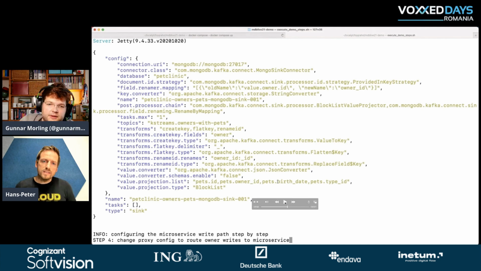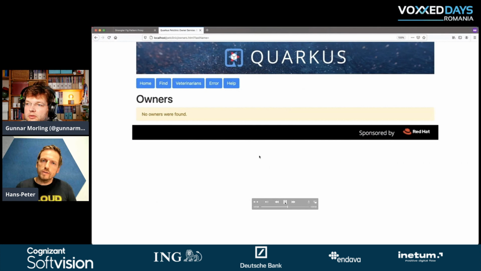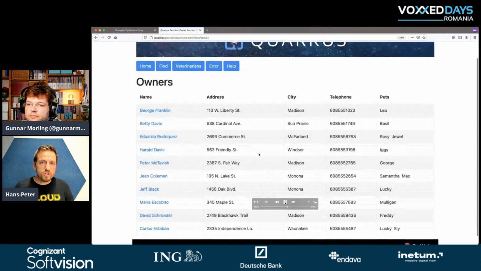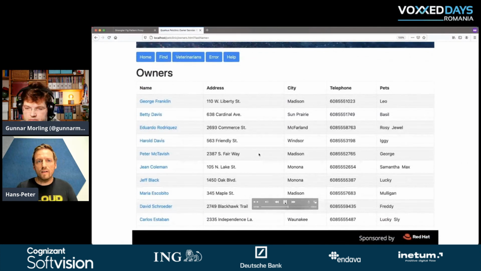Exactly, thanks. So let's see if this data propagation is really happening. And for that, we would go to the web UI of the microservice, refresh that, and indeed the data will be there, as we have just seen, thanks to the change data capture pipeline that we set up. Now, let's see if also future changes will be propagated.